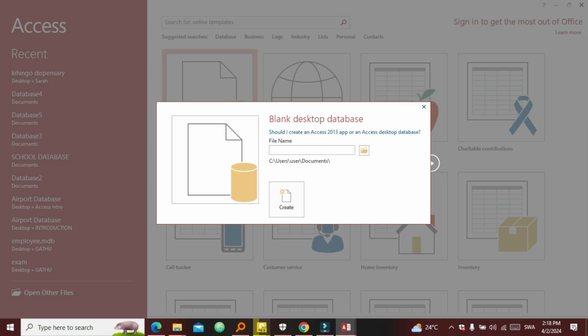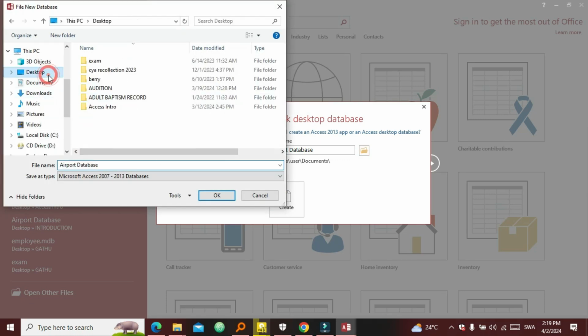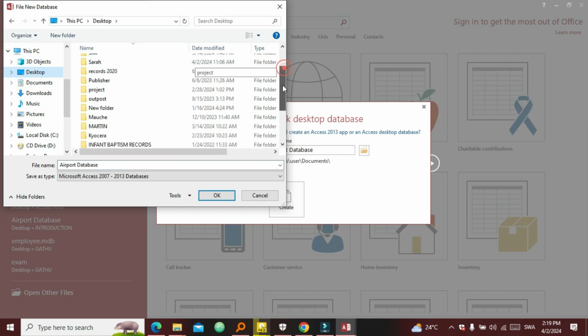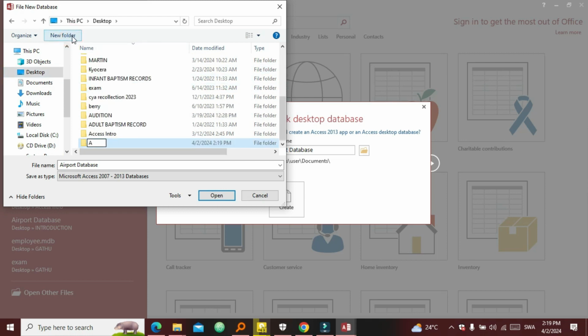So let's create an airport database. I'm going to type here airport database. Basically the database is just created once. So I'm going to click that to browse where I'm going to save my database. I'm just going to save it here, the desktop, in a folder. Let's see, I can create one here. Say call this Access series.